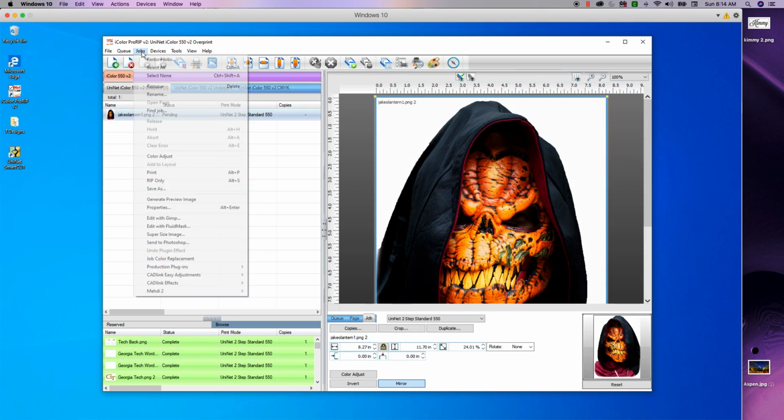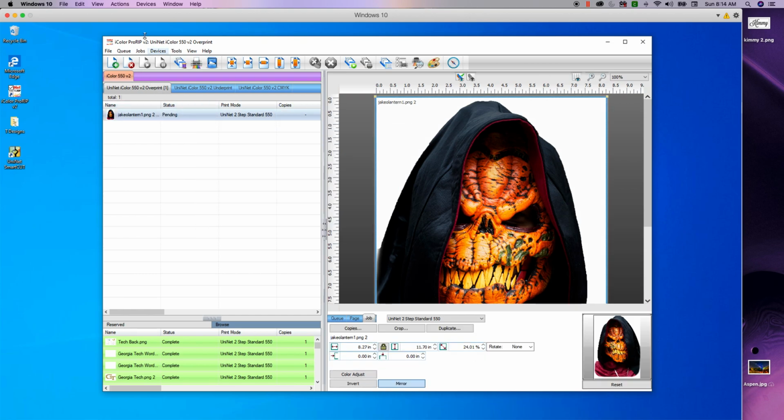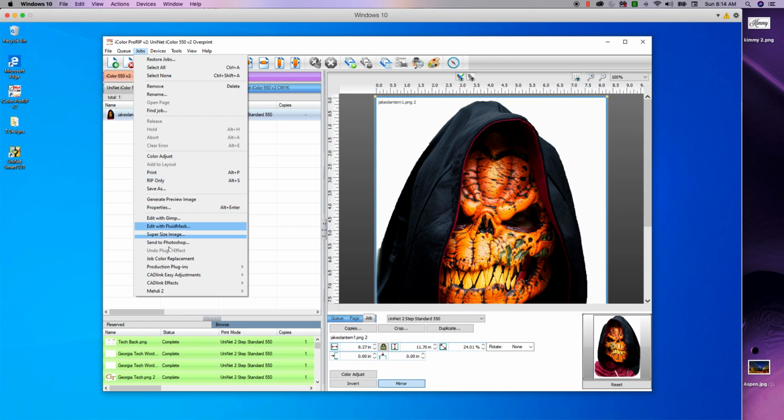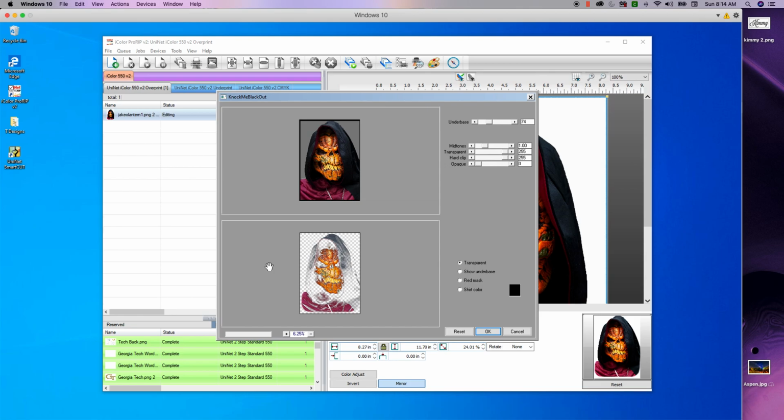So I'm going to go to Jobs, and if you see that nothing's happening, it's because this is not highlighted. So just click it. Now Jobs, and I'm going to go down here to production plugins, knock me blackout. So this is the standard setting right here. I think I want a little more of this to show up. So I'm going to adjust my midtones just a little bit.